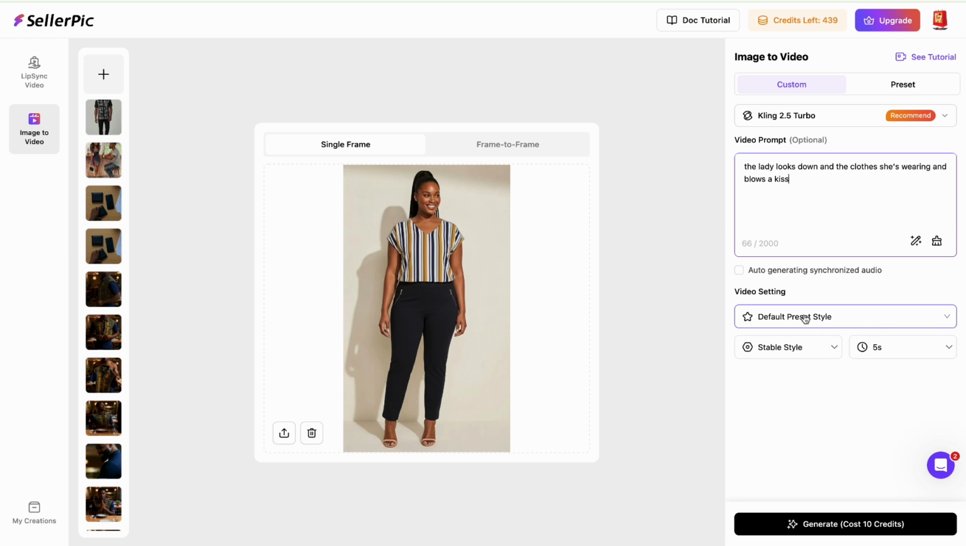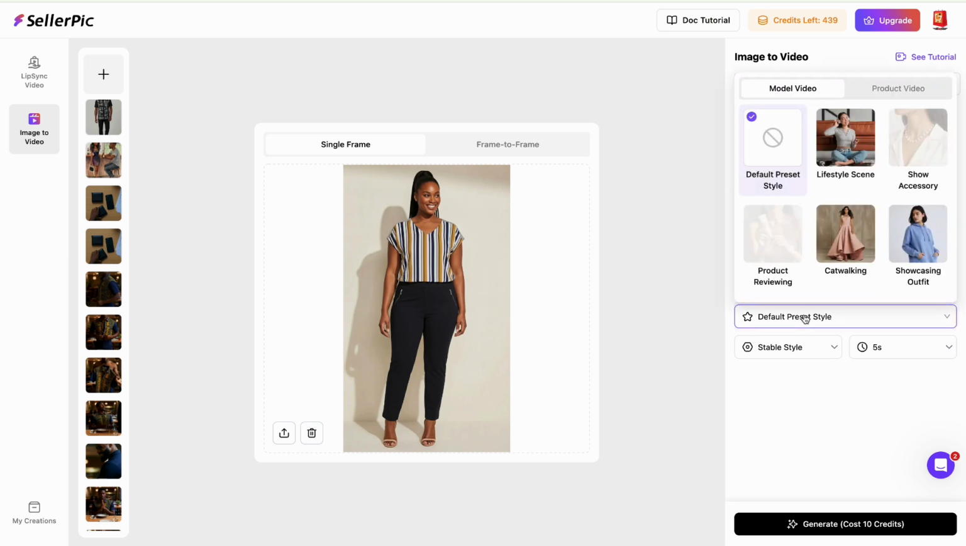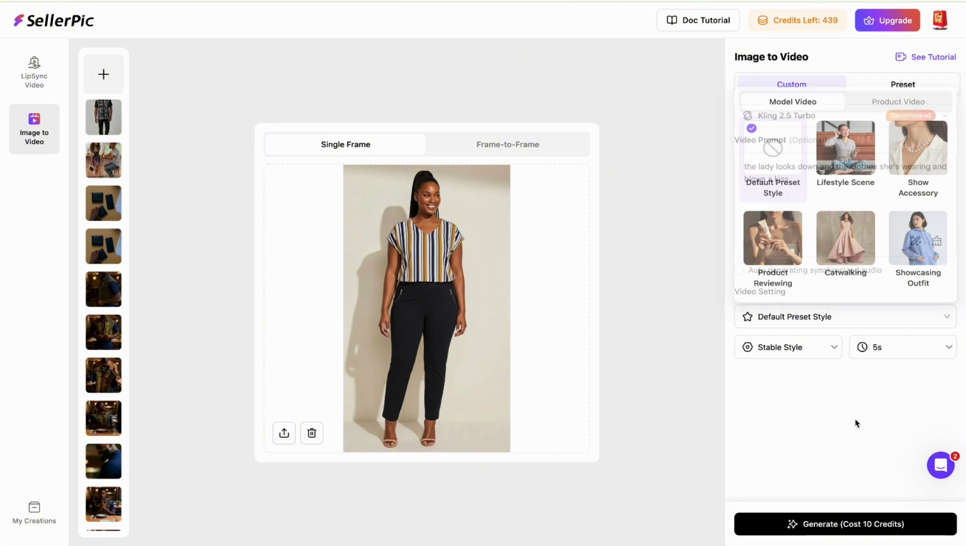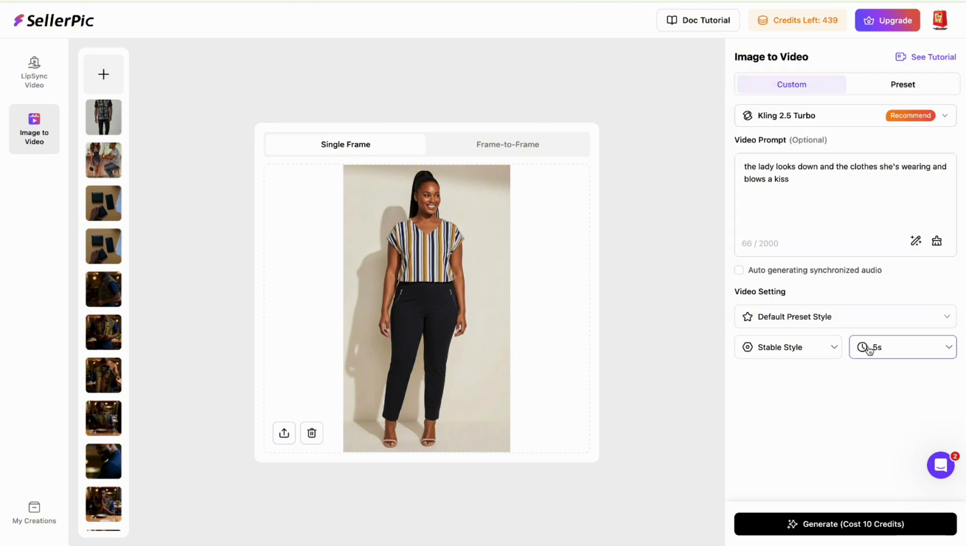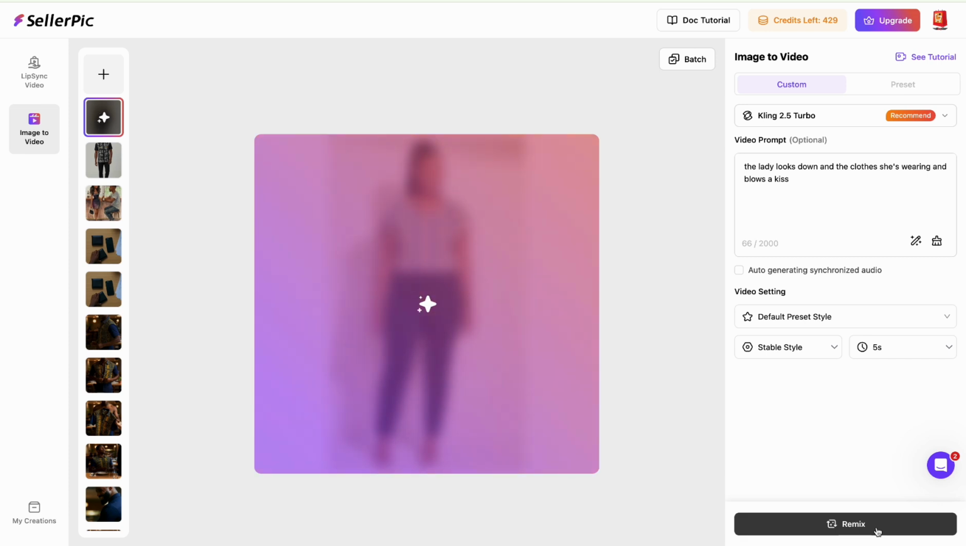Now we have options. We can go with some of these default styles, but we kind of don't want to do presets today. And we also have a choice of time. If you want to do it 5 seconds, 10 seconds, I'm going to do 5 seconds. It's going to take 10 credits for the 5 seconds, 15 credits for 10 seconds. So let's stick with the 5 and generate. The video usually takes a little bit longer, so we'll just wait it out.